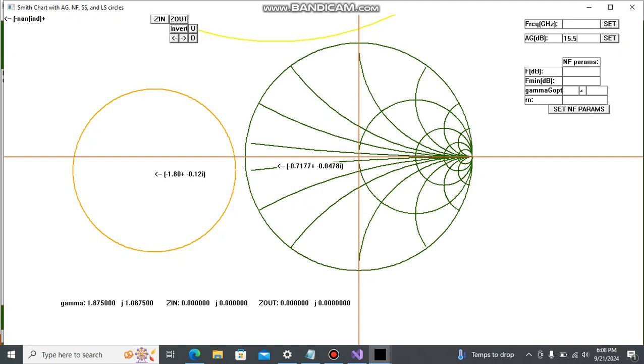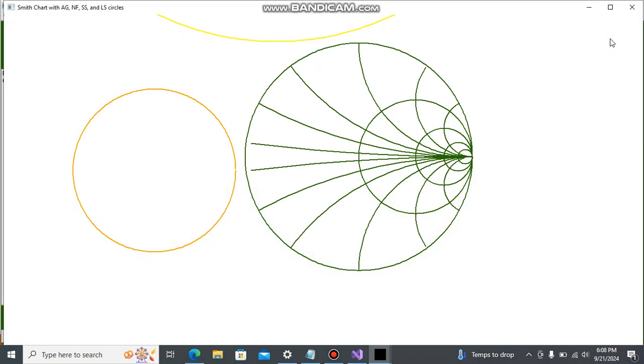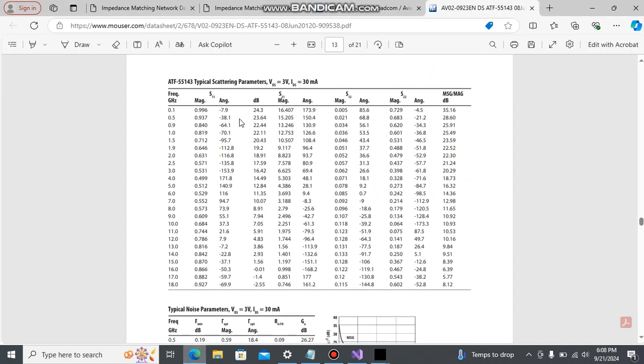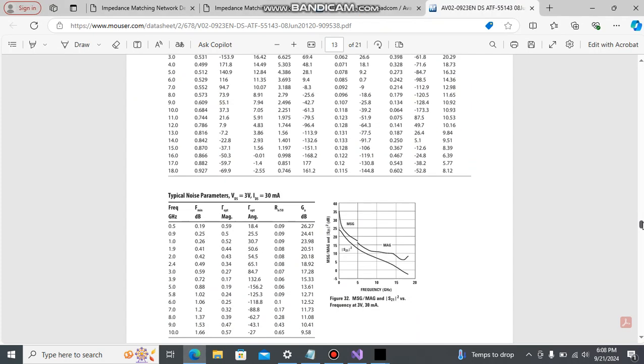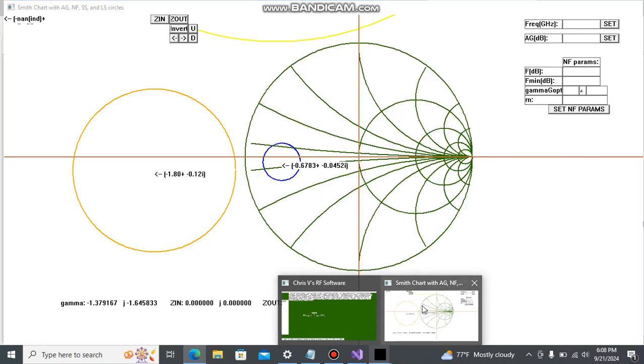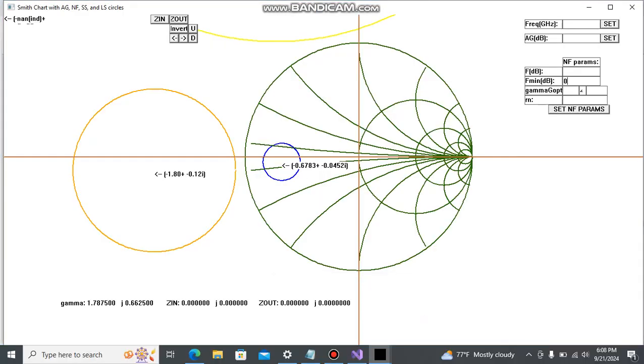Let's go back to 15.2 or 1, for example. Now you can put in the noise figure parameters here. At 4 gigahertz, it's close to 4, 3.9, so I'm going to use this: 0.72 for minimum noise figure.